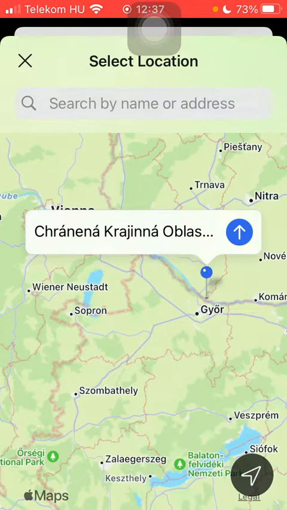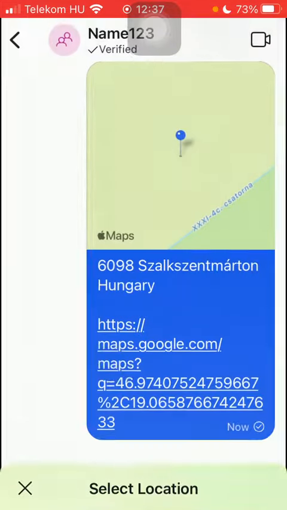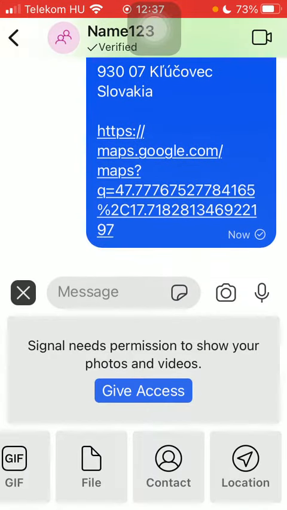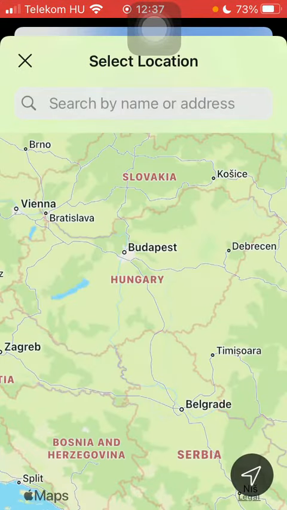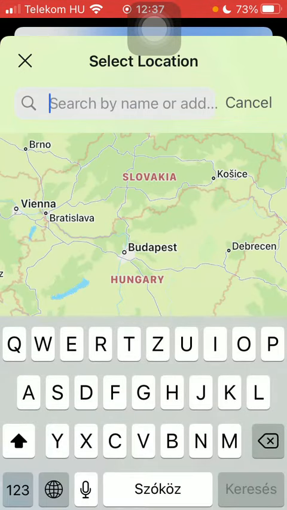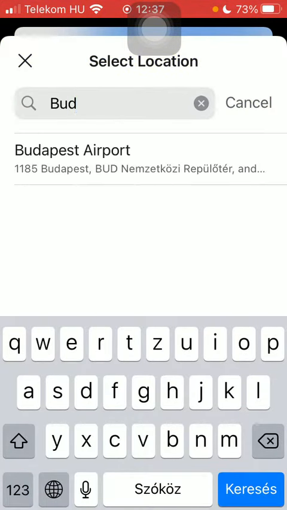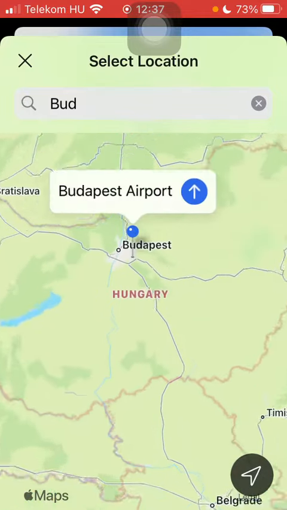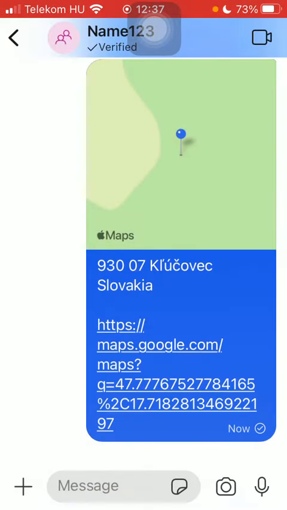Hold your finger on it and click on this arrow pointing up to send your location, but you also have the chance to type in the address into the search bar and click on the results, and you can also send the location the same way.